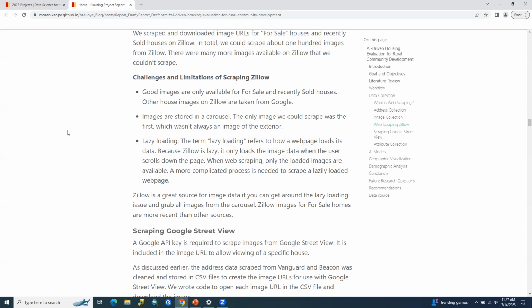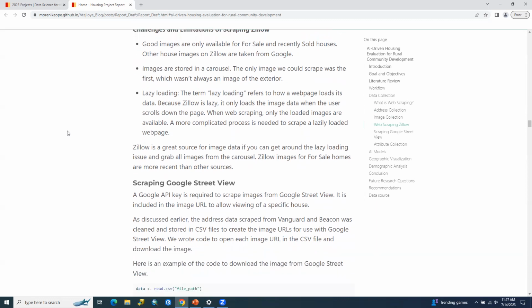And finally, Zillow had lazy loading. The term lazy loading refers to how a web page loads its data. Because Zillow is lazy, it only loads the image data when the user scrolls down the page. And when we're web scraping, we can only download the images that are loaded. So a more complicated process is needed to scrape the entire page on a lazy loading website. But if you're able to get around the lazy loading issue and grab all the images from the carousel, Zillow's a great source for images because they're usually more updated than other sources.